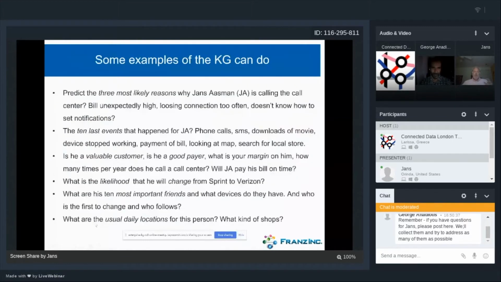Yeah, and so this knowledge graph can do many things. Yeah, when I call the call center, it already knows the 3 most likely reasons why I, Jan Saasman, am calling the call center. Maybe my bill is way too high suddenly, or I lose connections too often, or I don't know how to set notifications. Yeah, they figured that out already. They know the last 10 things that happened to me, so when I call, they already have a list of those. They know if I'm a really good payer, and so they help me instantly, or I'm a really bad payer, and you get to the back of the line.